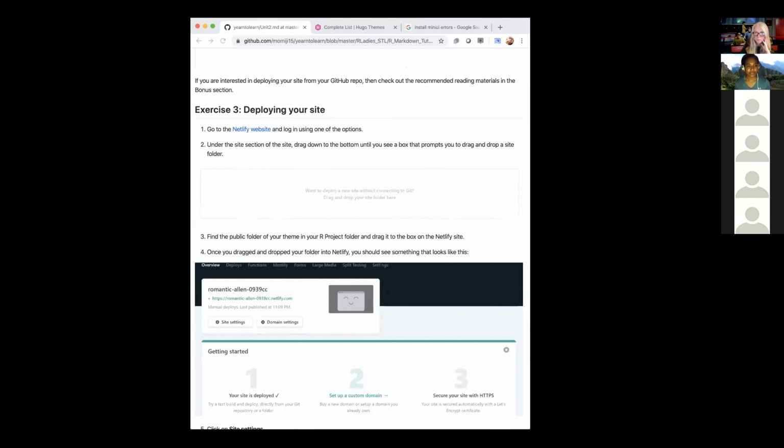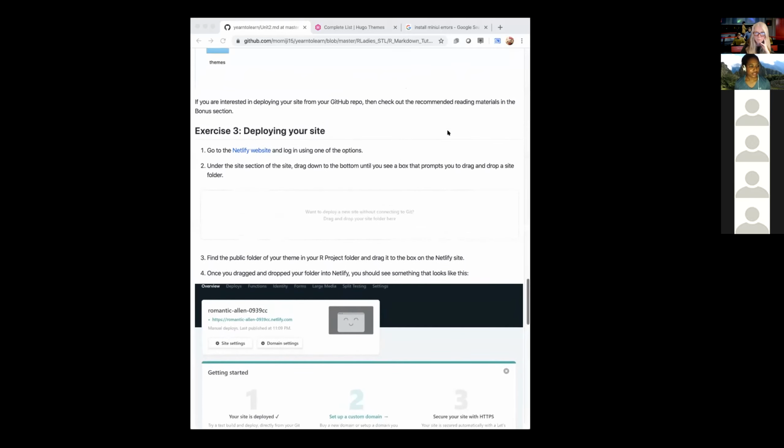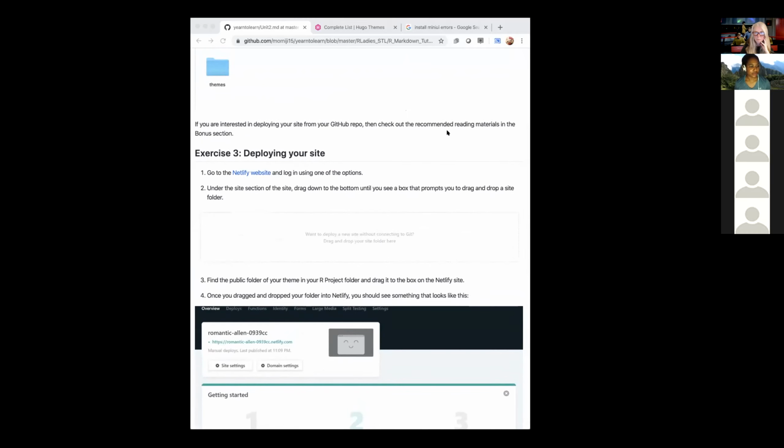All right, so this is how you do this. Sometimes this site can be a little tricky, in my opinion. The first thing you need to do is log in to Netlify. Then you will see this box that says, "Want to deploy a new site without connecting to Git? Drag and drop your site folder here."